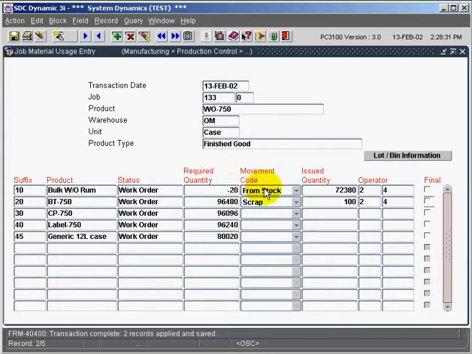At this point in time, you can see, because of that usage here, the required quantity has gone into a negative situation. So right away we see the discrepancy between what was required and what was actually issued. We actually issued 20 more than what was required. So it's just an online updated quantity within that particular component. And that concludes job material usage entry.